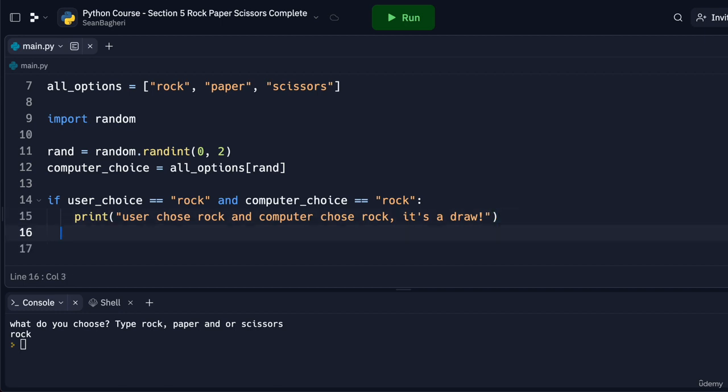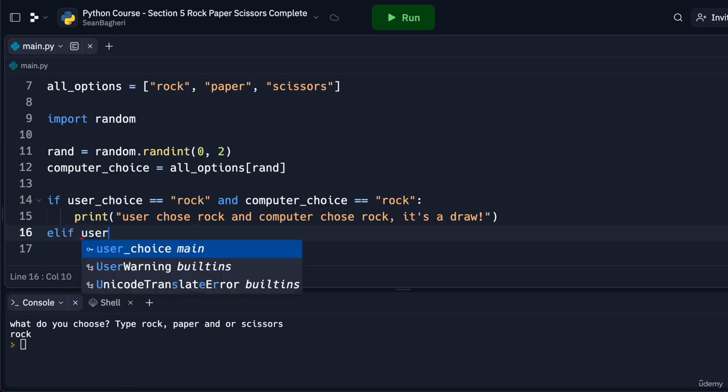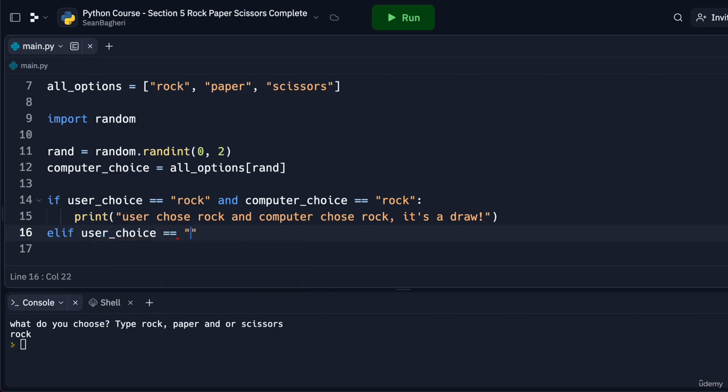So I'm going to continue writing this using elif statements. We don't want to have a lot of different if and else statements, all right? So I'm going to use elif. And we're going to say again, user choice equals rock and computer.